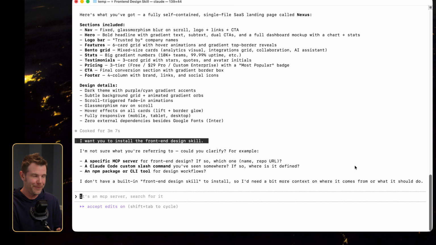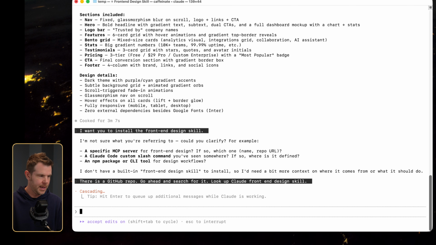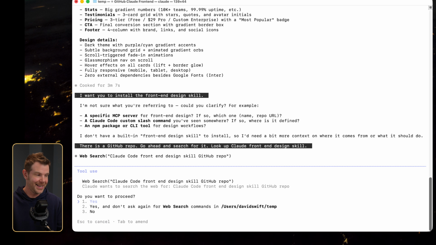I can find it for it, and probably I could just ask it to search for it. In fact, that's what I'll do. I do know they have a GitHub repo, so I'll just say, there is a GitHub repo. Go ahead and search for it. Look up Claude front-end design skill. And it's gonna go ahead and hopefully find it second time around.